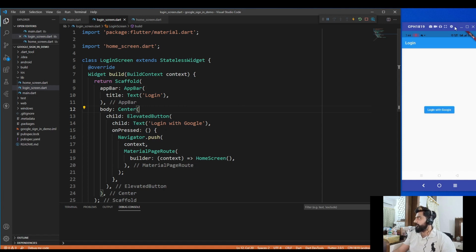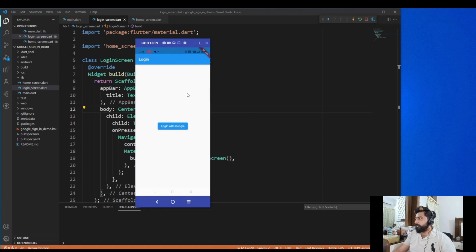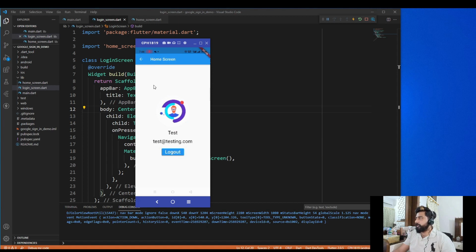So as you see, I already created my design for today's tutorial. This is a simple design in which I have a login button, and when I press this button it will navigate me to a home screen in which I have an image and two text fields, one for the name and one for the email address, and below that I have a logout button. So that is a simple layout that we are going to use today.